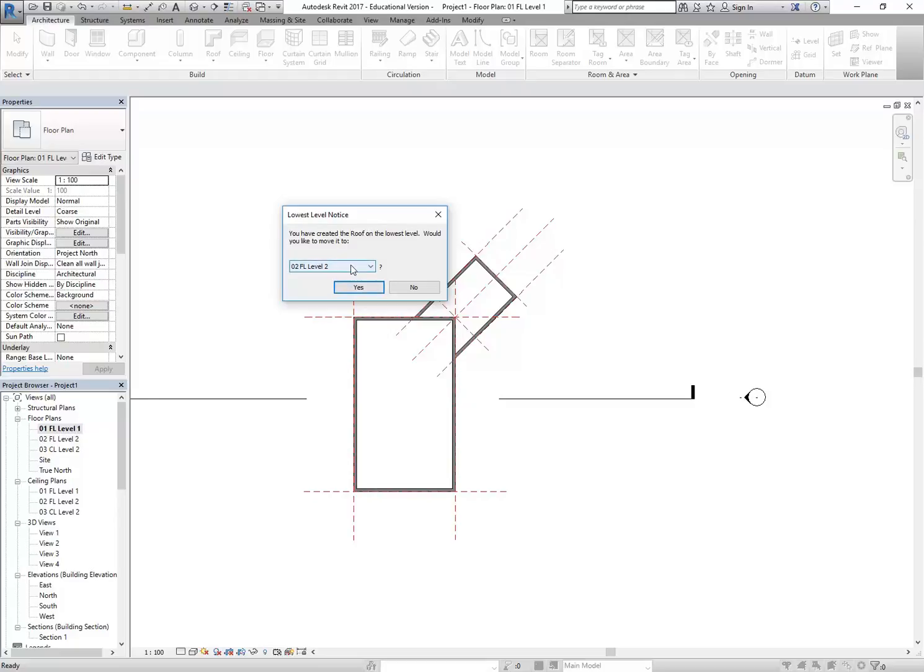And Revit's clever in some ways. It's realised that we're at the lowest point in the building, and we probably don't want a roof on the ground. So it's asking us if we want to put the roof onto a different level, and I do. I want to put that onto the highest level. So that's going to be 03 CL level 2, the highest level in our project, and then yes.